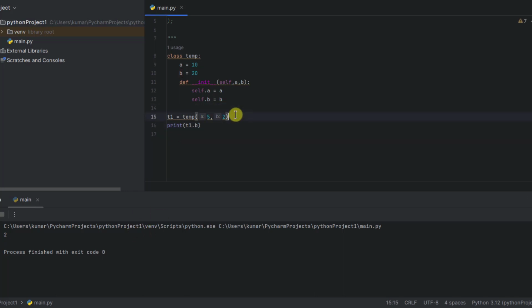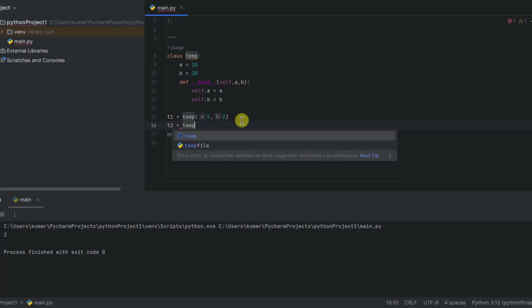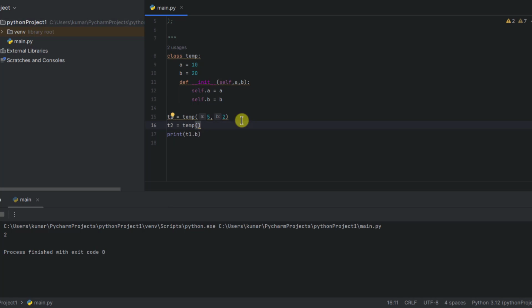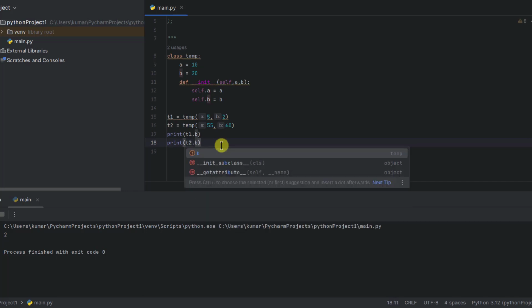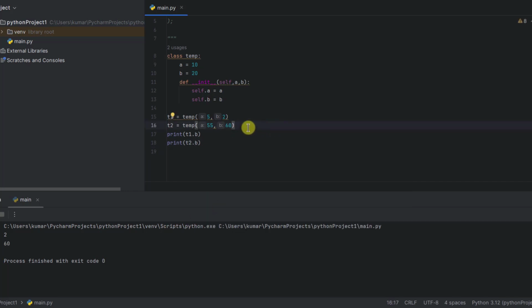If we create a different instance, let us go ahead and create T2 with different values. Let us add the values 55 and 60. This will have different values for A and B. So a child class can have different values based on the initialization that we do.